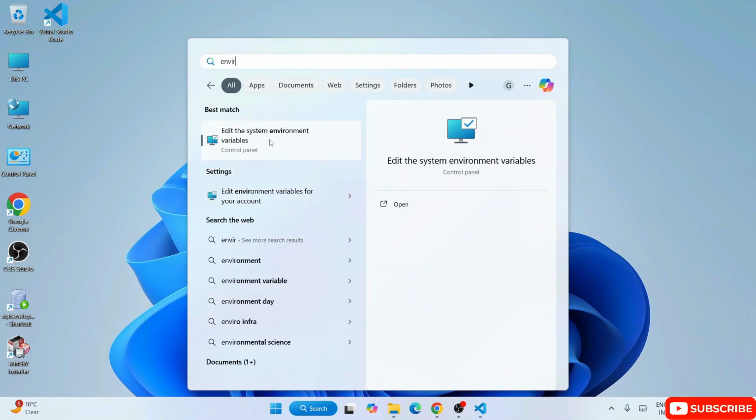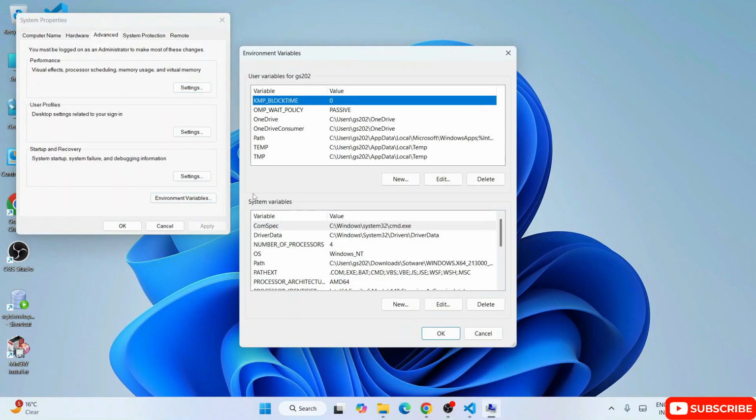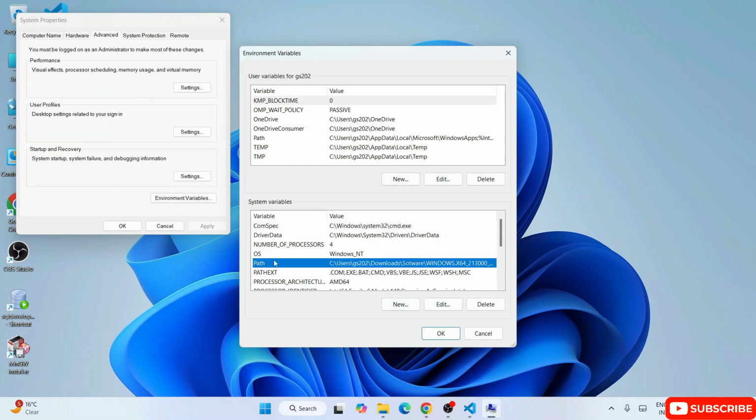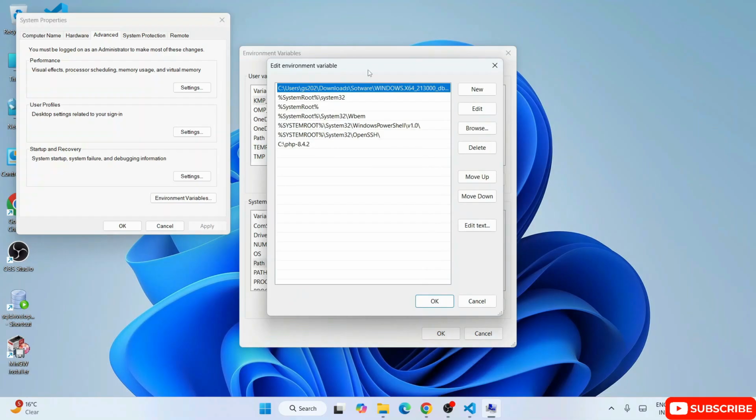So that will show you this Edit the system environment variables. Click on that, click on Environment Variables, click on Path over here and click on Edit. So that will open this Edit environment variable window. You need to paste the MinGW path over here.